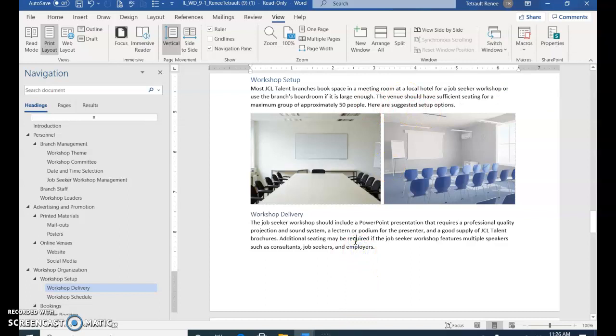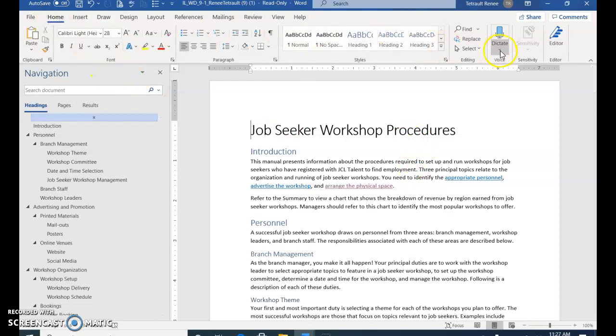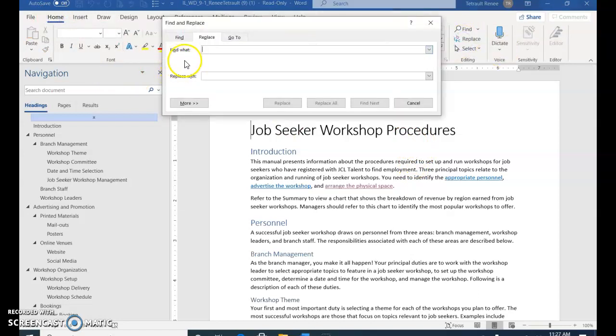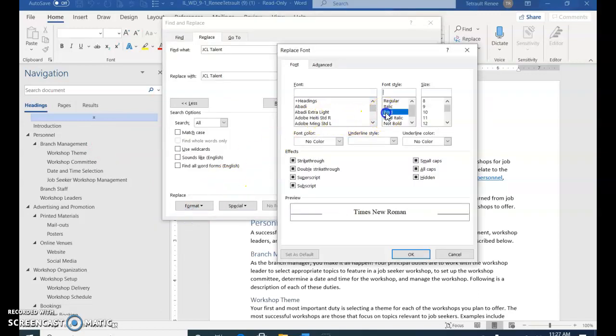Back in our 9-1 assignment, Control Home, which always takes you to the top of the screen, and we're going to click the home tab, and then we'll choose replace, and it should say find what, and we're going to type in JCL talent for find, and then for the replace, it's still going to be JCL talent, but what we want to do is take the plain text JCL talent and replace it with the JCL talent but in bold.